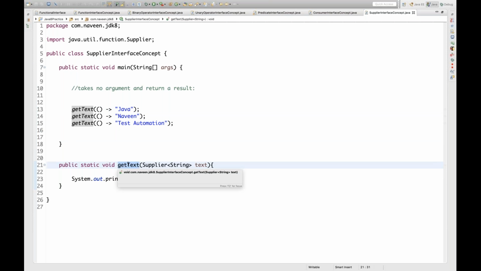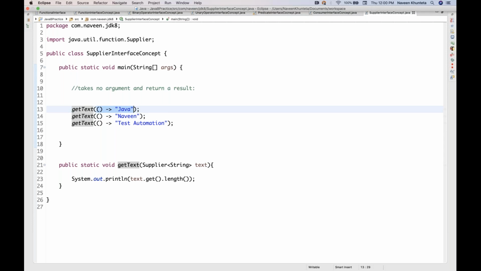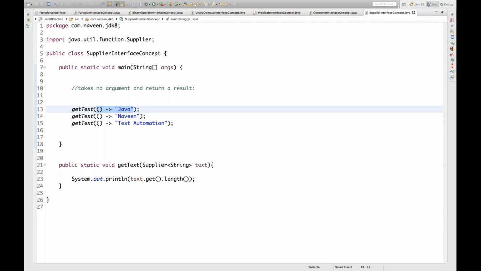See, get text is not a supplier. Get text is just a method which is taking one parameter as a supplier. But this is the expression for the supplier. You can write it like this, right, guys? So this is the concept of supplier over here. Whatever you want to print, you can simply print it on the console like that.